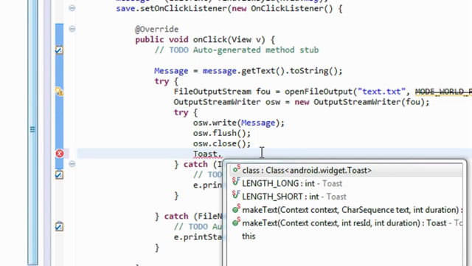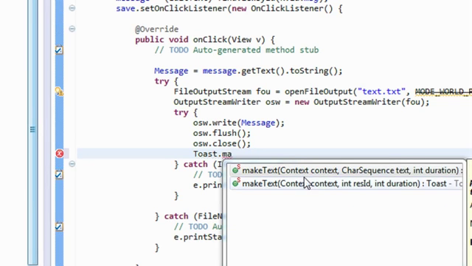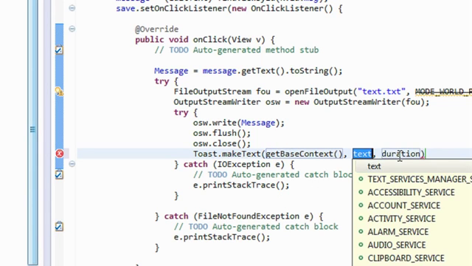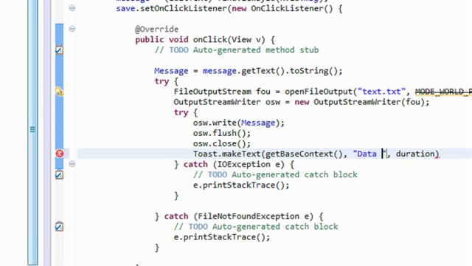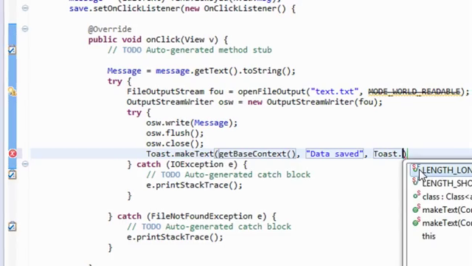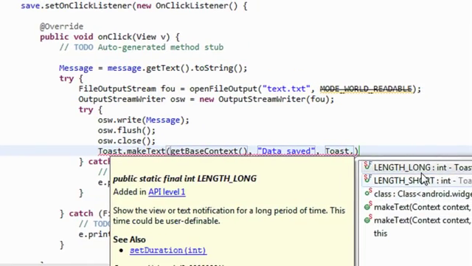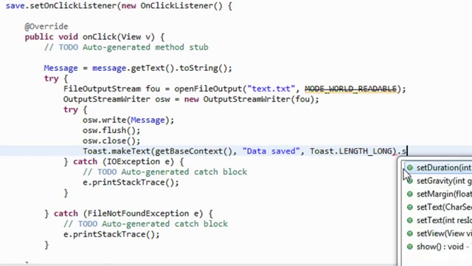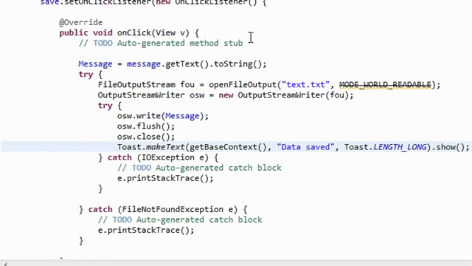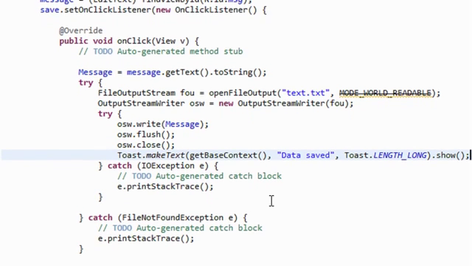Use a toast to display a message for the user to confirm the saving of data, Toast.makeText. First, the base context, I display a message, data saved, Toast dot make the duration is long, and make the toast visible. Okay, that's done, that's it. So we complete the coding for saving data into the file.